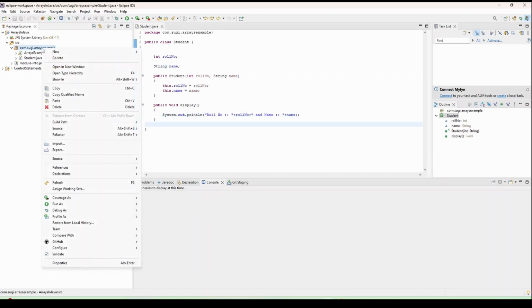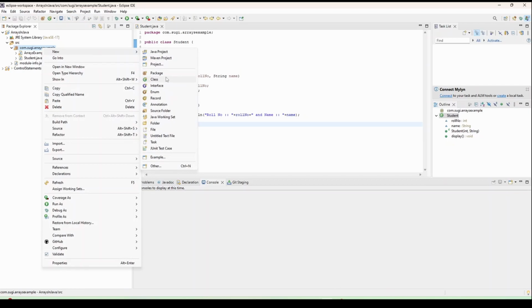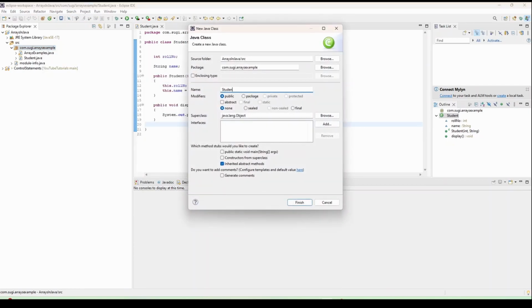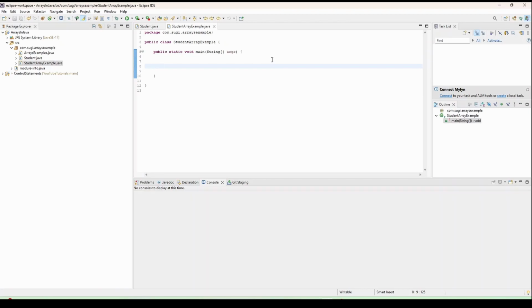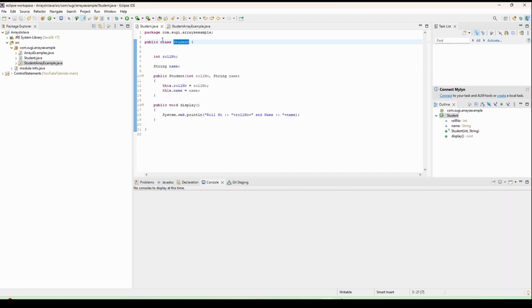Now I'm going to create another class called StudentArrayExample. Now I'm going to take the main method here. As of now, my requirement is that I have to create 3 students, and each student should have a roll number and name. For that, I'm going to create an array for the student. Then I'm going to say students equal to new Student[3]. Now we have successfully created an array for Student, right? Whenever I say Student, it's coming here.